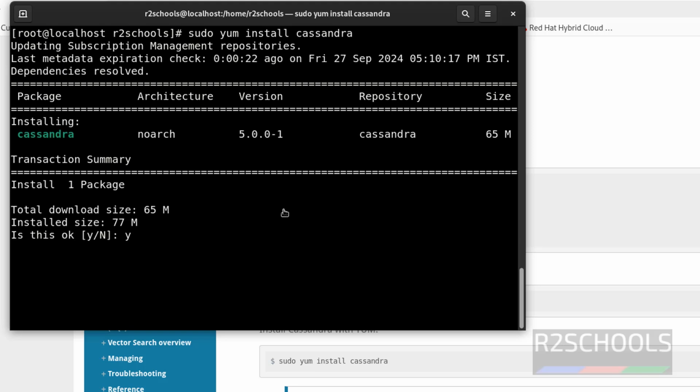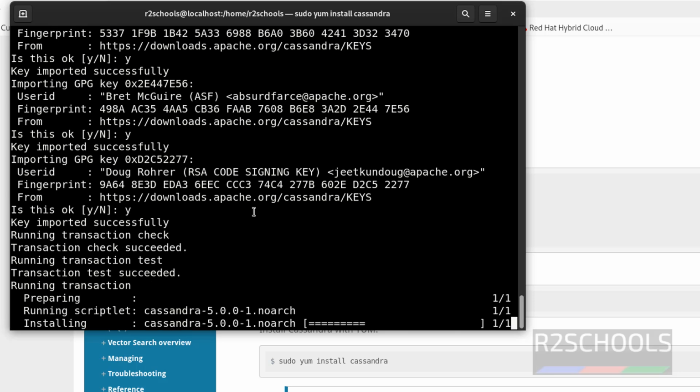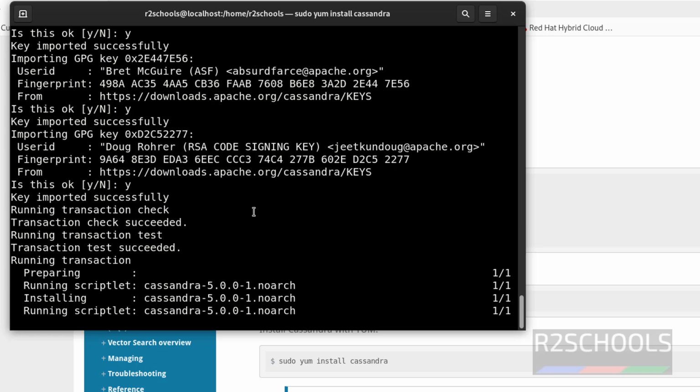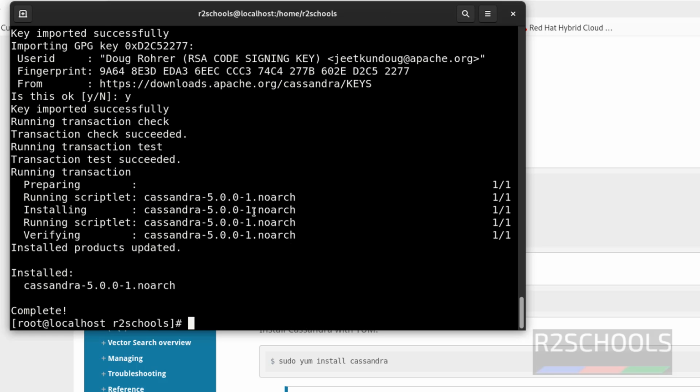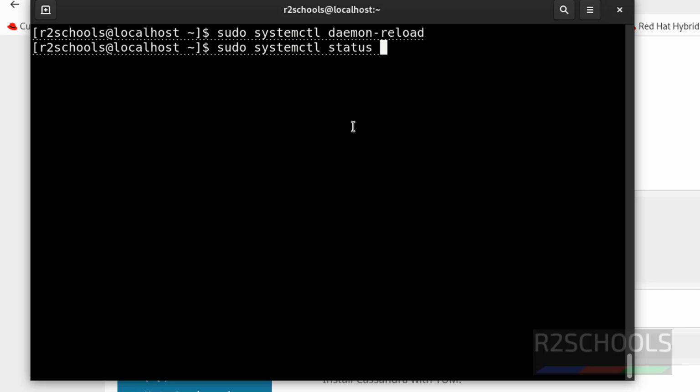Type y for confirmation. See here it is going to install version number 5.0. So type y and hit enter. We have successfully installed Cassandra 5.0. Ctrl L to clear screen. Now we have to load the daemon. sudo systemctl daemon-reload. Hit enter. Now verify the status of Cassandra. sudo systemctl status cassandra.